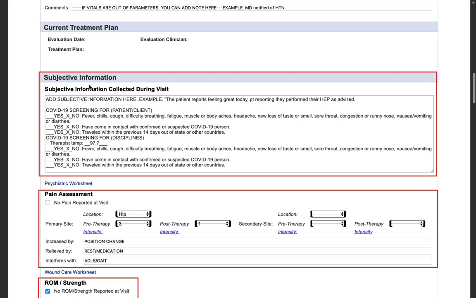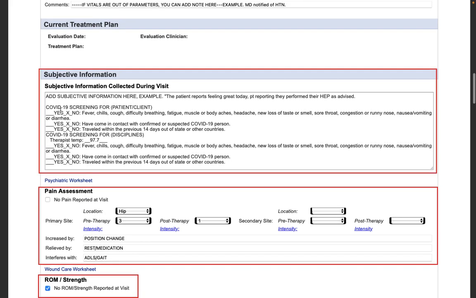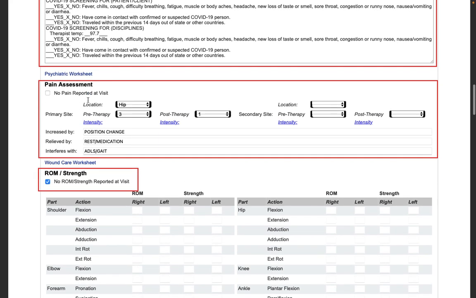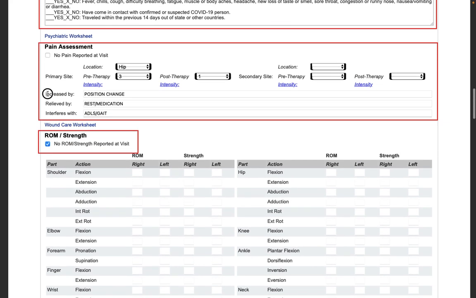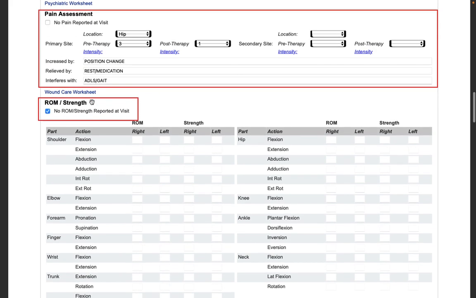Subjective information here, along with a COVID statement. These are the questions you asked the patient. Pain assessment needs to be filled out. If the patient does not have pain, you can check no pain. You do need to fill out increased, relieved by, and interferes with if the patient is experiencing pain.